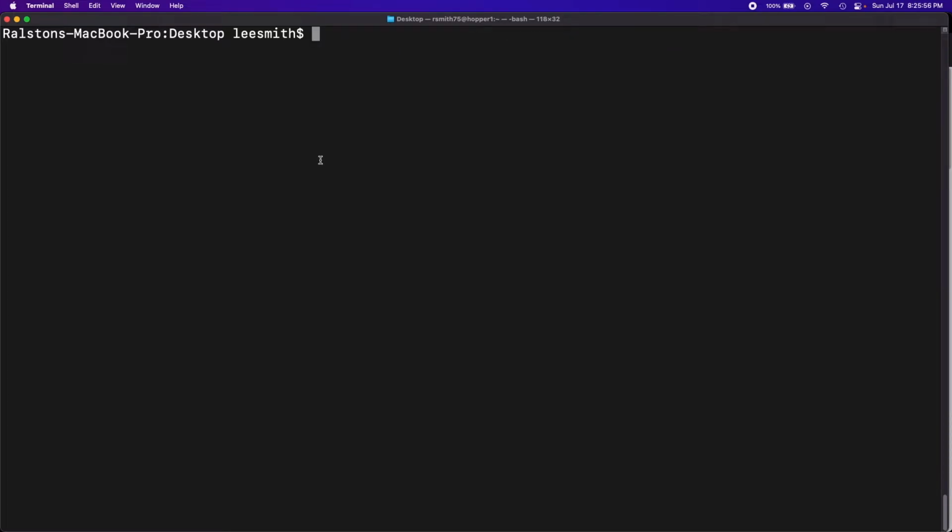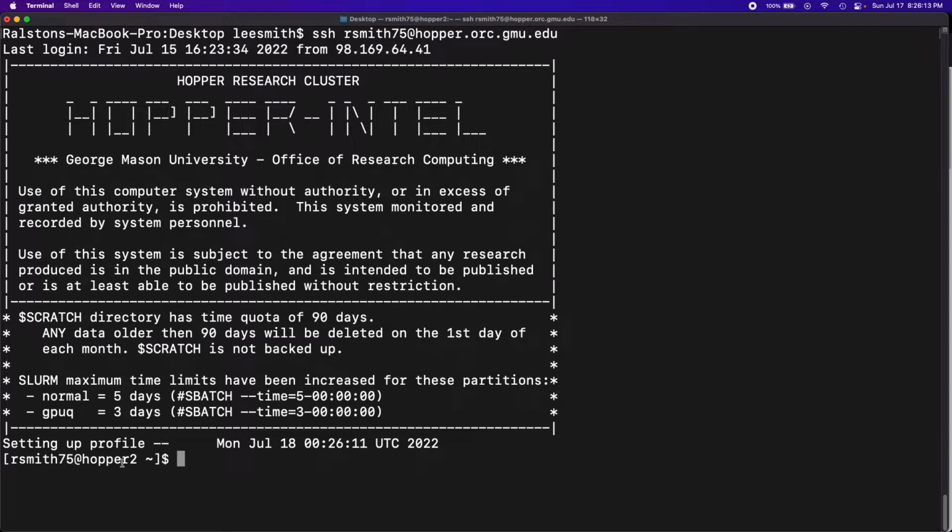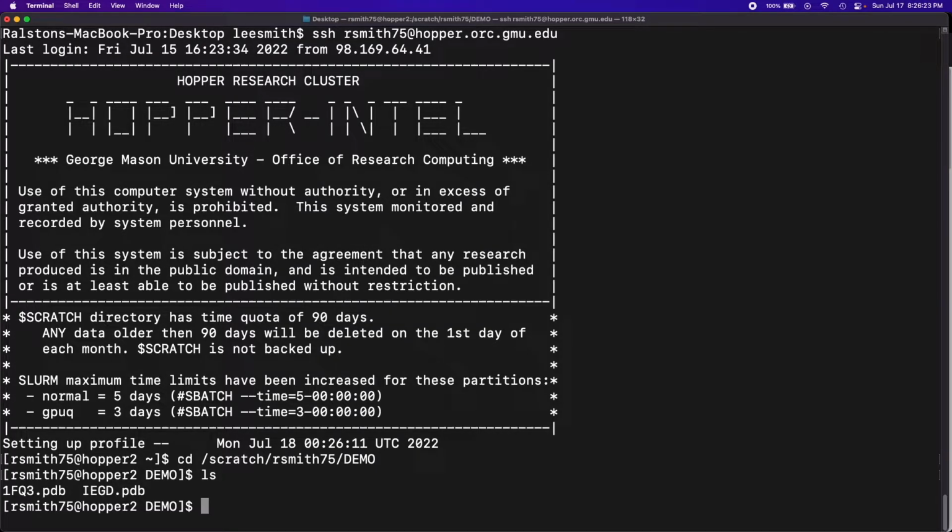Now we're going to log into the Hopper cluster with the SSH command. The command is SSH and then your student ID at hopper.orc.gmu.edu. When you hit enter, it should set up your profile and log you in. I'm going to change directories to my working directory. And as you can see, we have both files, the macromolecule file and the ligand file.